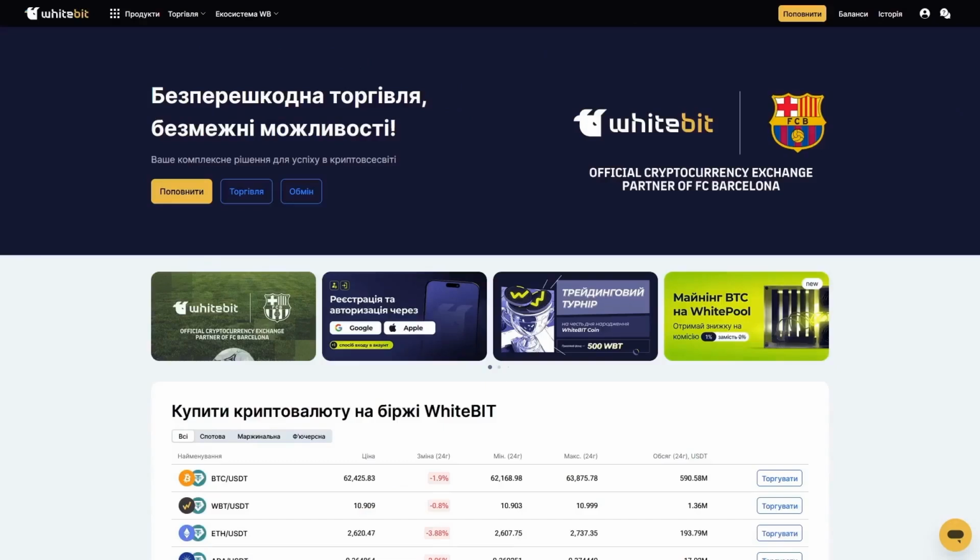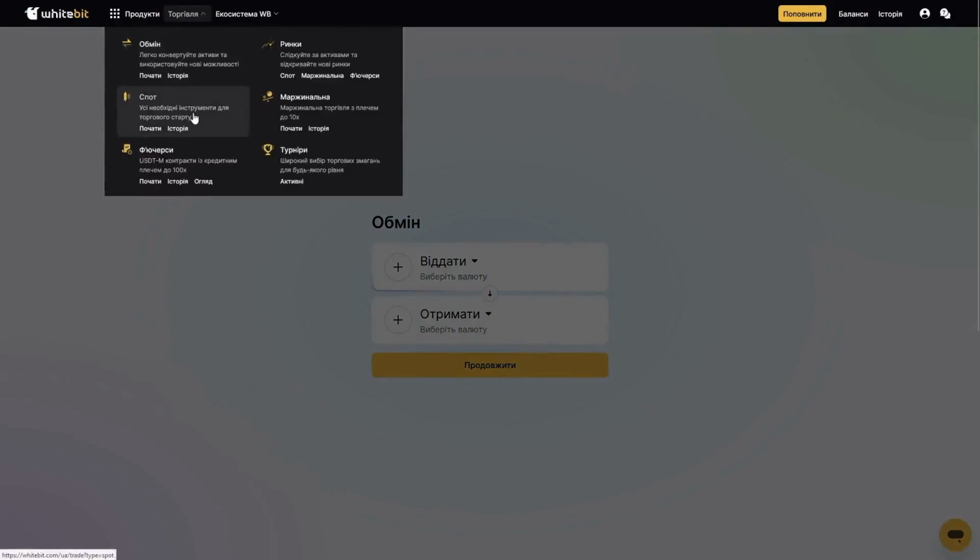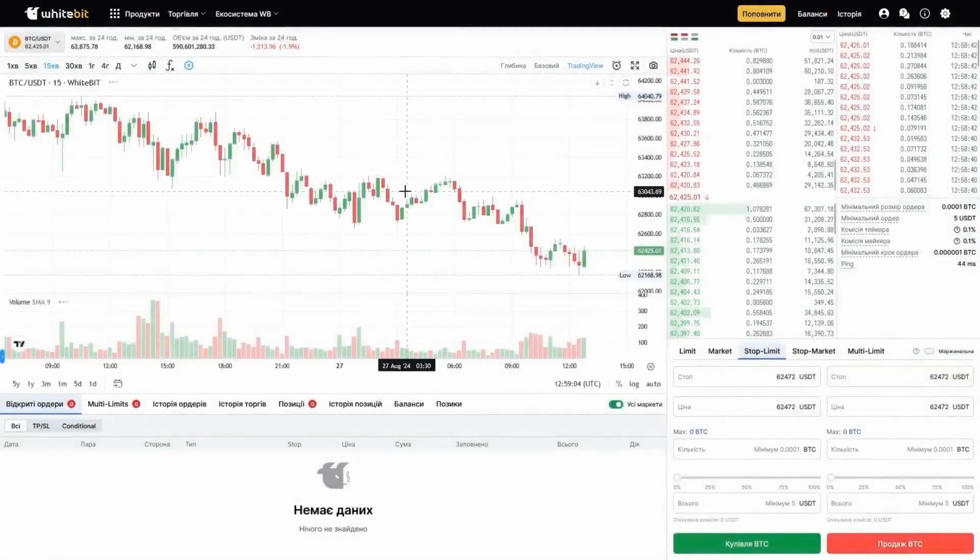We've sorted out the products. Now, let's take a look at the trading section. Let's go to the exchange section. The exchange feature allows for the instant swapping of one asset for another, bypassing the spot trading terminal. We'll discuss this function a bit later. Let's go to the spot section. The spot terminal is used for professional trading with physical assets. We'll discuss the terminal a bit later.